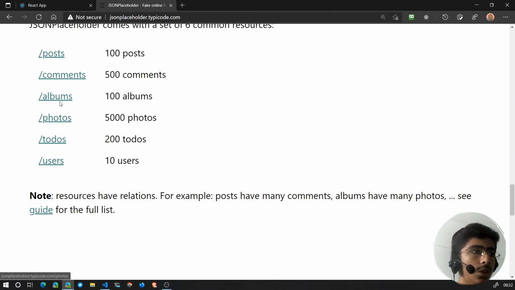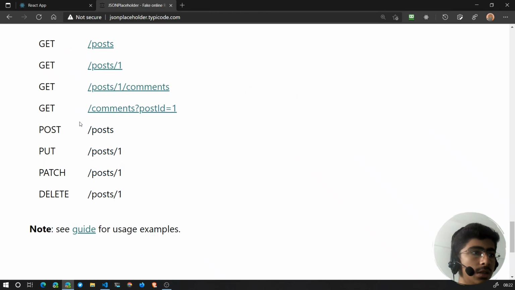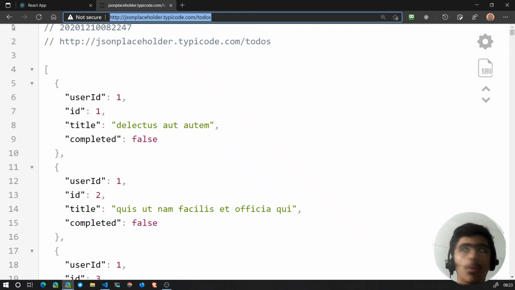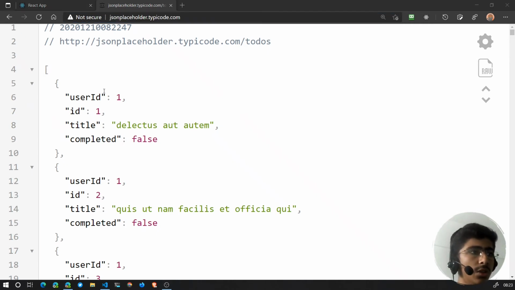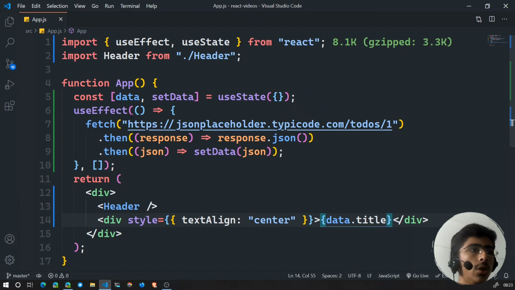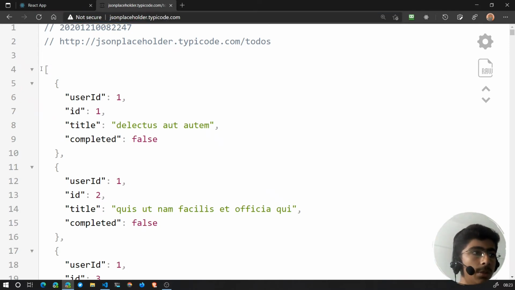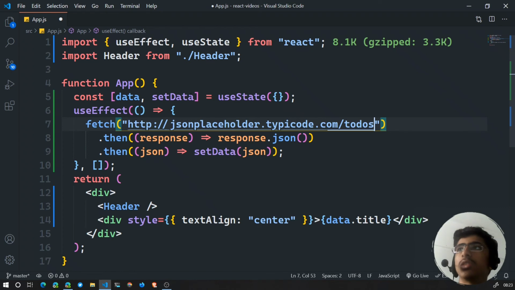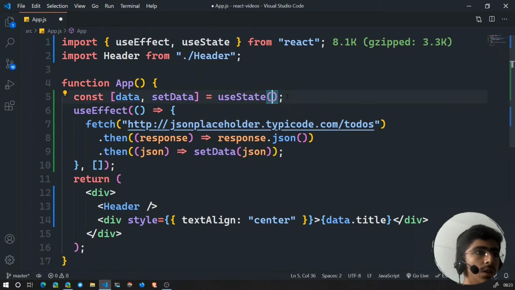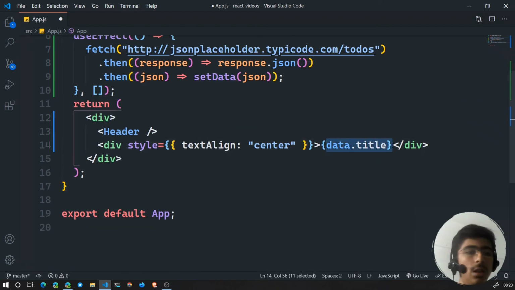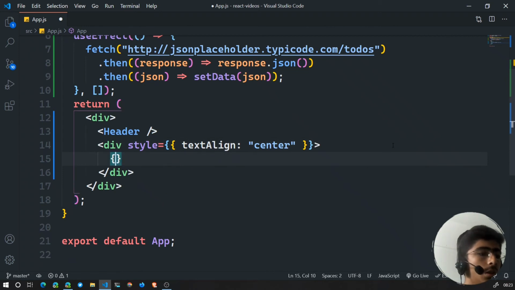We have the posts, comments, and can I get a random one? So we have a number of to-dos here. So let's just copy the to-dos endpoint, and let's get all of the to-dos, right? So I can just replace this with the to-dos, and in the state, this time it's going to be an array. So let's change this object literal to an array, and inside of here where we say data.title, it's actually going to be data.map.